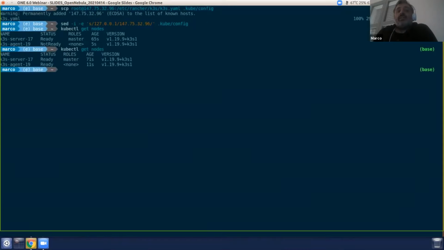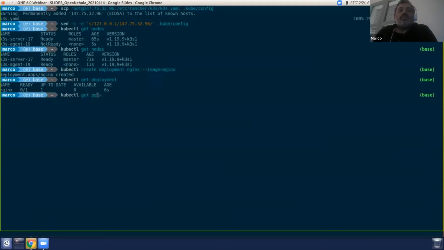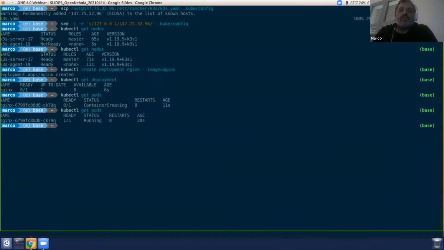And once the nodes are ready, for example, we can deploy an application. So for example, here I create a deployment based on Nginx. And then we can check the deployment. And here you can see that it has been deployed, and then we can check the pod of the deployment. So it's still creating the container, since it's pulling the image of Nginx, and after the image is pulled, it will start the container.